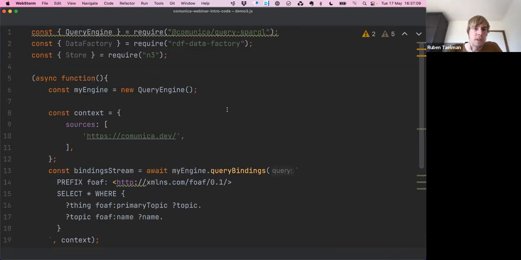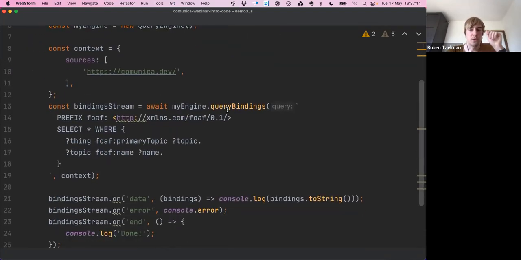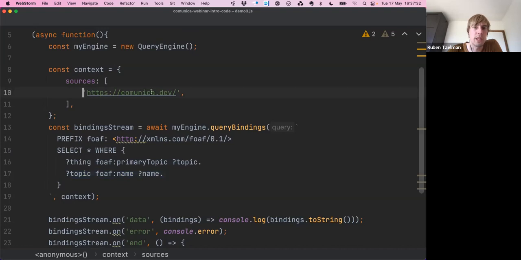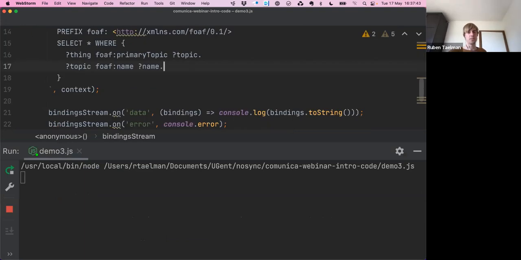Okay, the code I just pasted here is quite similar to the one we had before, with the difference that we now have a slightly more complex query where we try to find all of the topics that are mentioned in our source or sources, and we obtain the actual human readable name of this topic. In this case, we are just querying over the Comunica website, because it contains some RDF triples. And if we execute this query, you will see that we actually have no results.